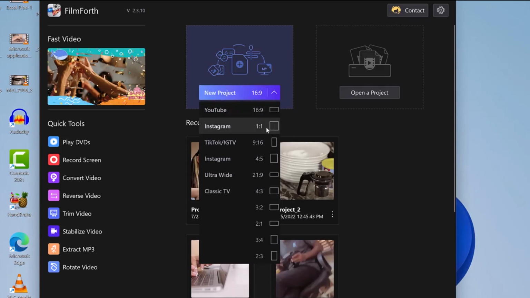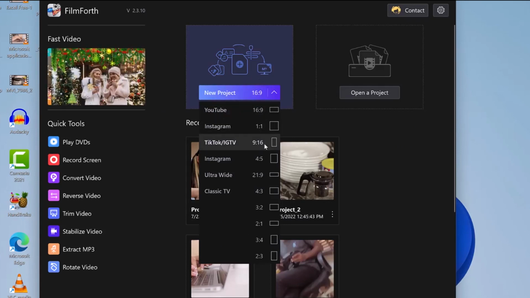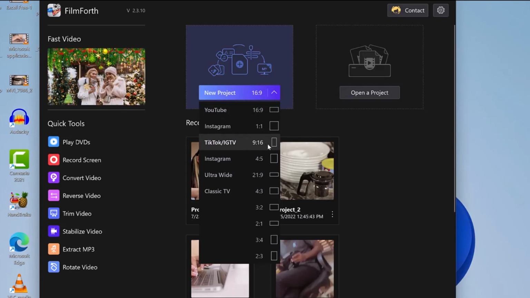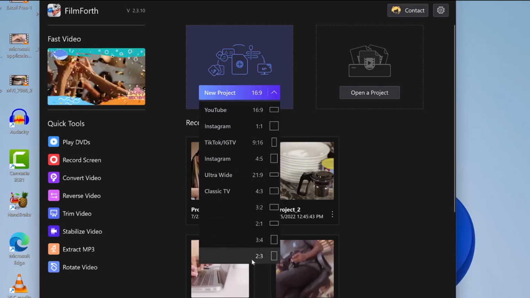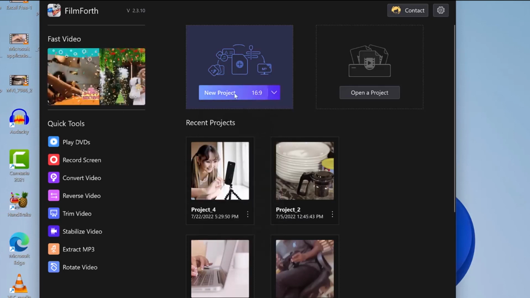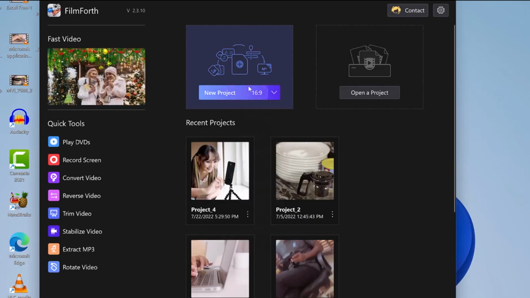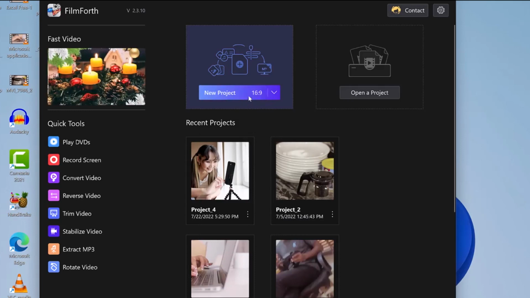You can change it to Instagram 1:1, or to TikTok or Instagram TV, which is 9:16. And you can have Instagram and ultra wide and classic TV all together. You can just go ahead and use the default settings over here. But for now, I'm going to go with the new project. I'm going to go with the default one, which is 16:9, the YouTube setting.